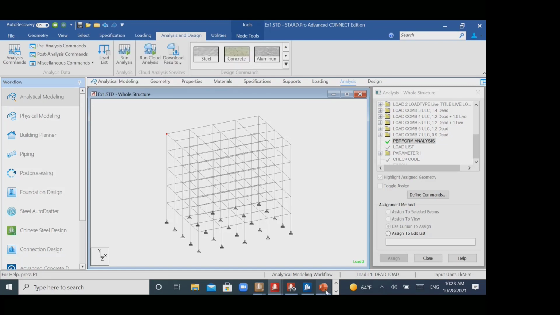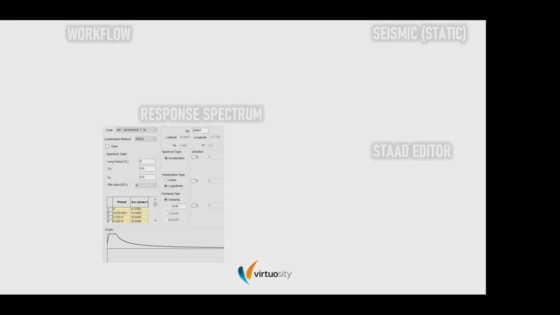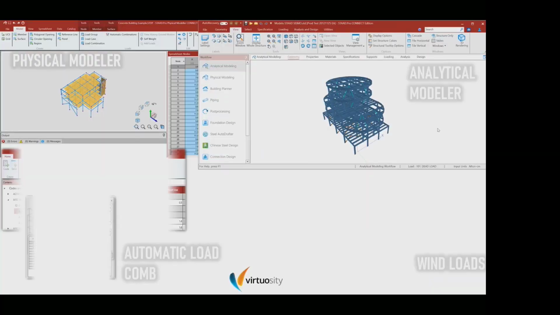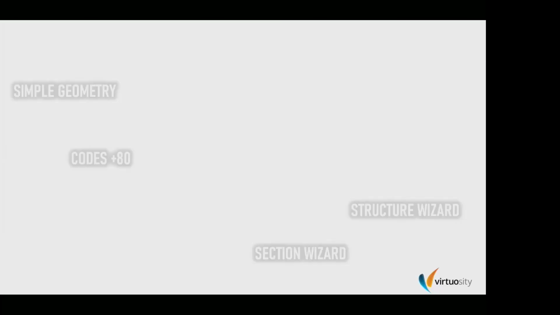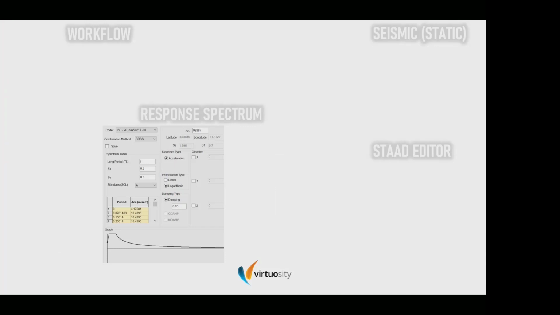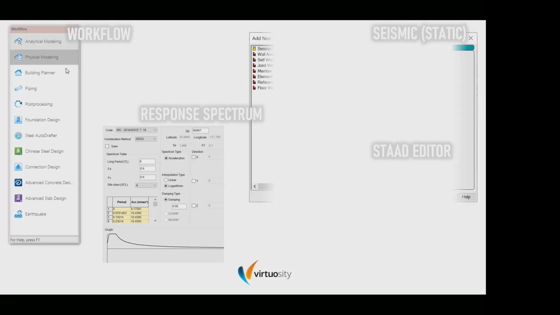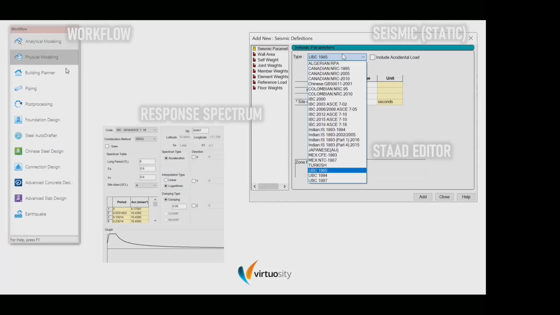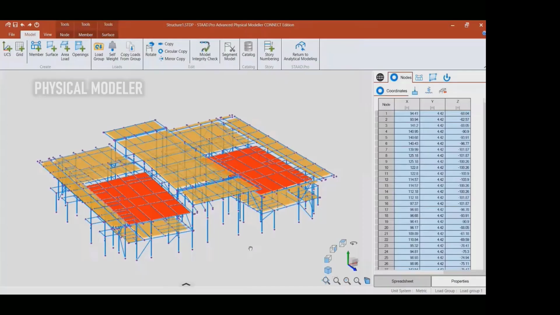I will return to the presentation. So this is the generality about STAAD.Pro. You can do any kind of model. It's quick, it's easy, it has more than 80 codes. You have a structure wizard and so on. And you can do a response spectrum in your country or seismic static from the US standard.